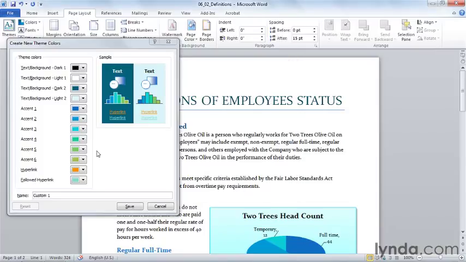If I create a new custom color set, I'll simply give it a name and save it, and it will show up at the top of my list of colors.